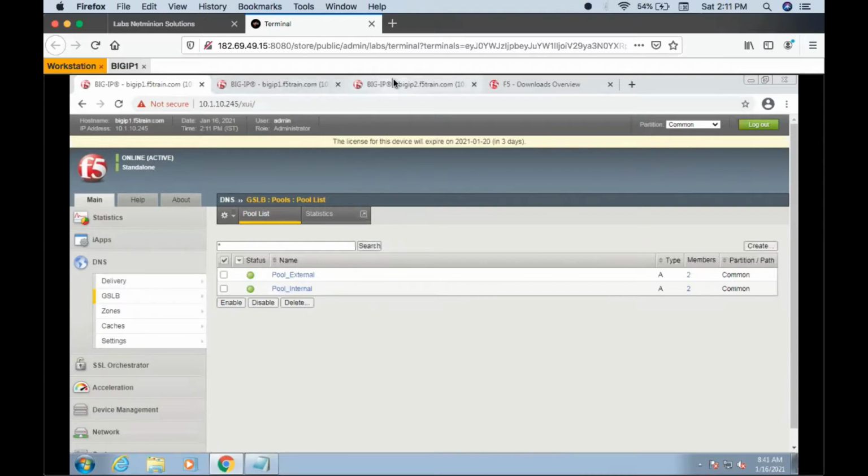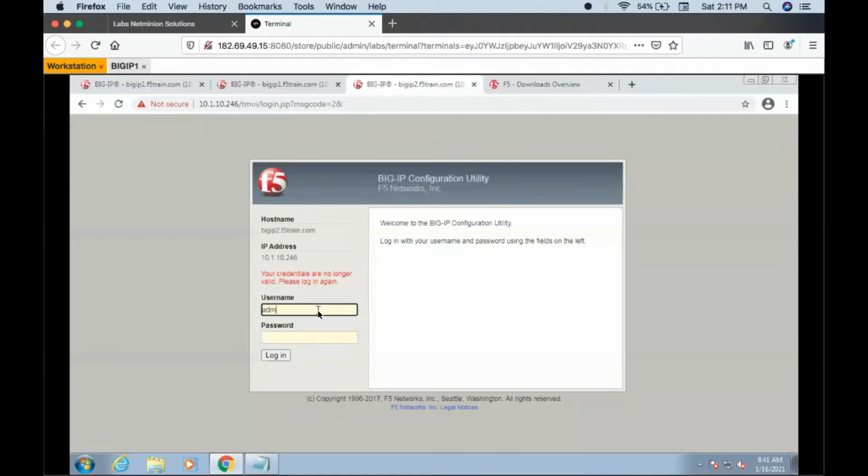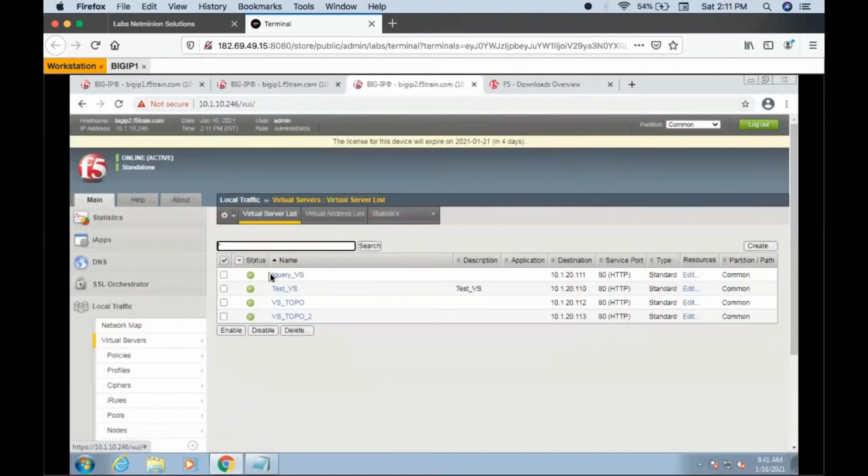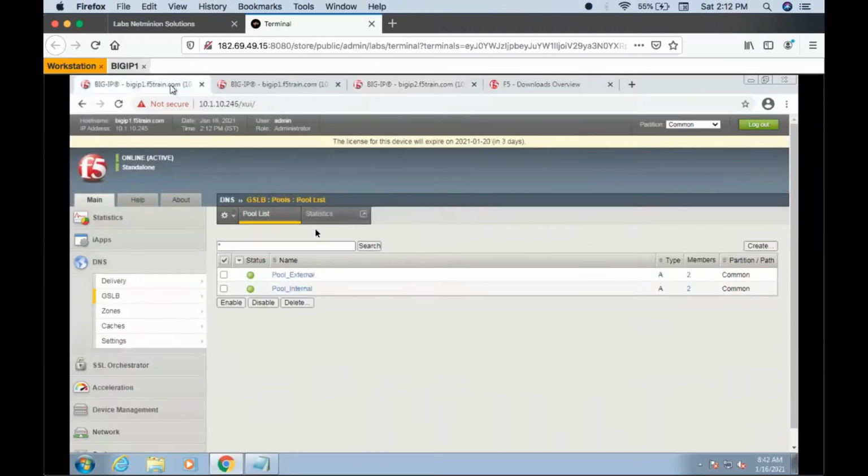And one more thing, let me log in here. This time I have created two more virtual servers on LTM. So all in all we have 4 virtual servers, pretty straightforward: 110, 111, 112 and 113. I've created these for simulating our topology lab, but for GA we can use them or we can go with only 2 virtual servers.